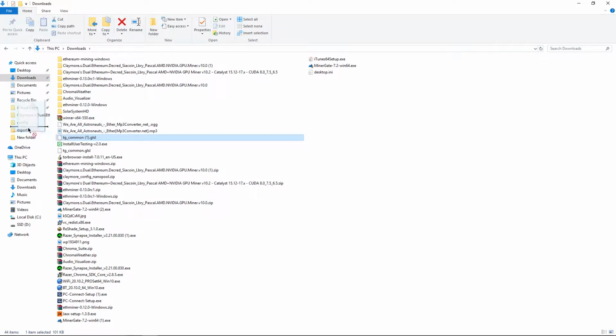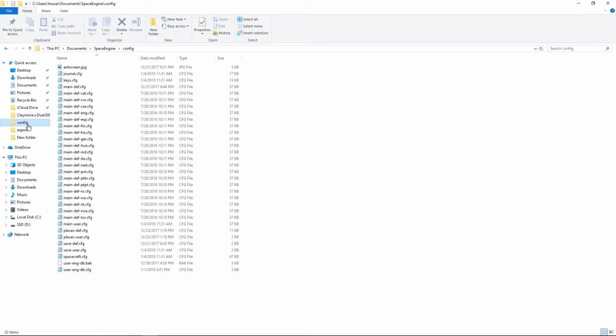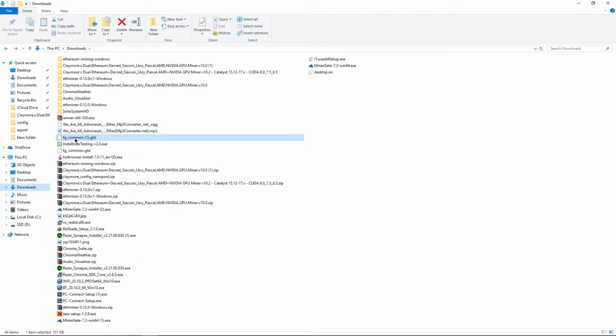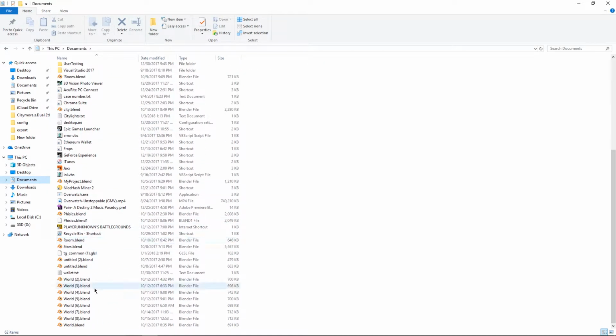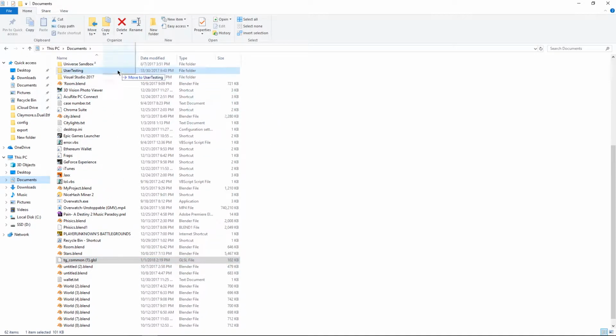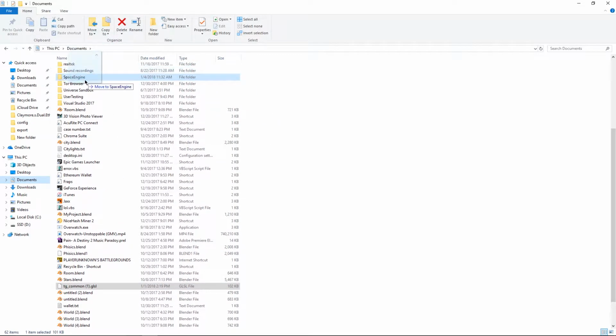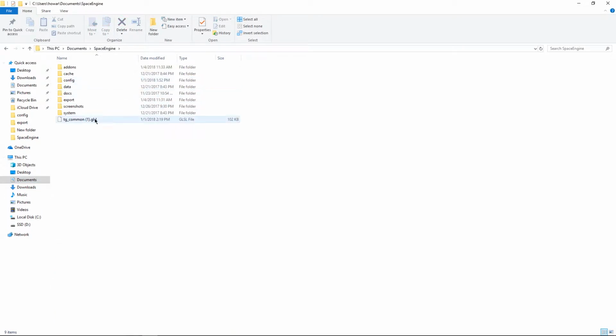Then you want to drag that over into config. Oh no, don't drag it over there. Okay, just drag it to documents and then move it over to Space Engine, and then under add-ons, move it into shaders, and then you're done there.